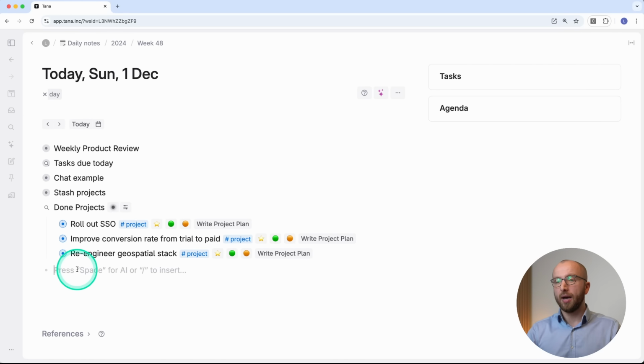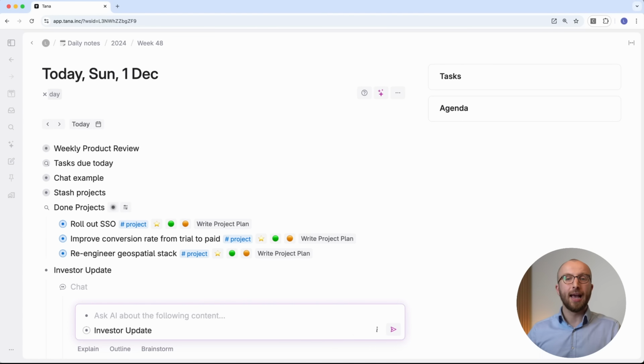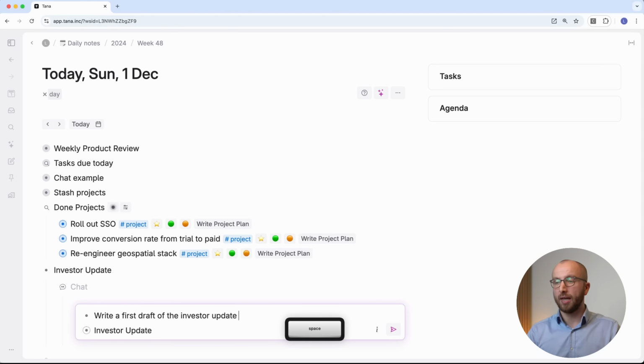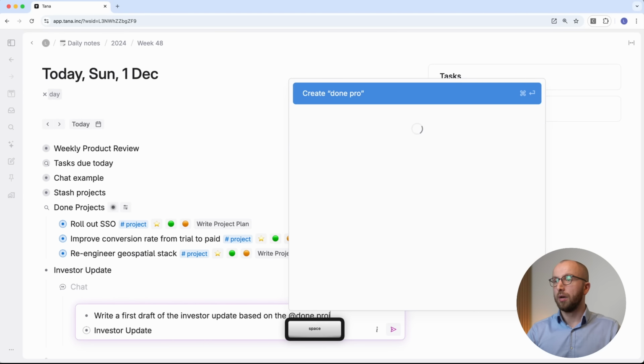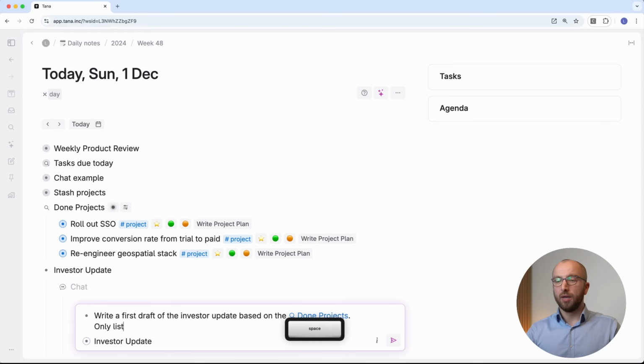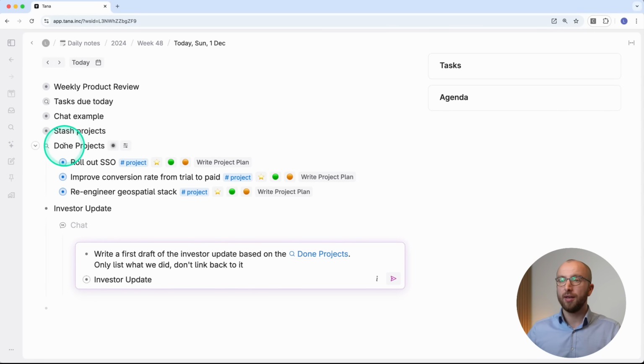So if I create a new node, investor update, and I create a new search here by typing space, and then ask AI to write a first draft of the investor update based on the done projects. Only list what we did, don't link back to it. And as you saw, I just had to mention this node here, right?